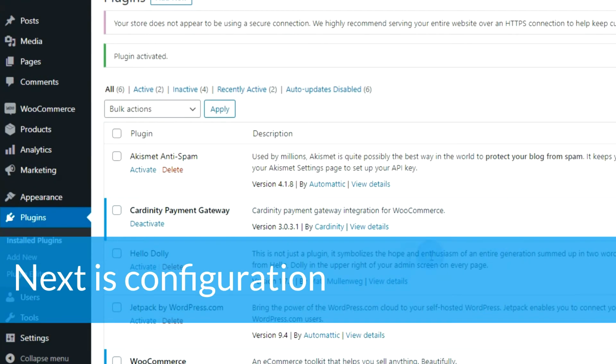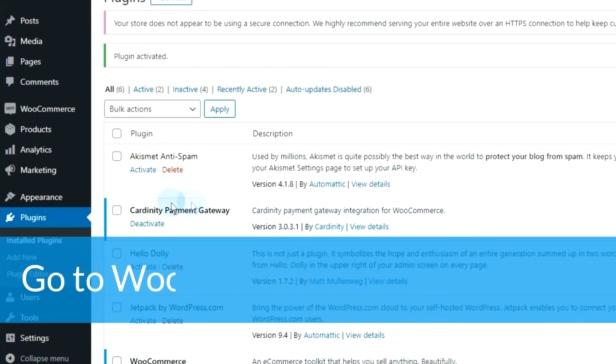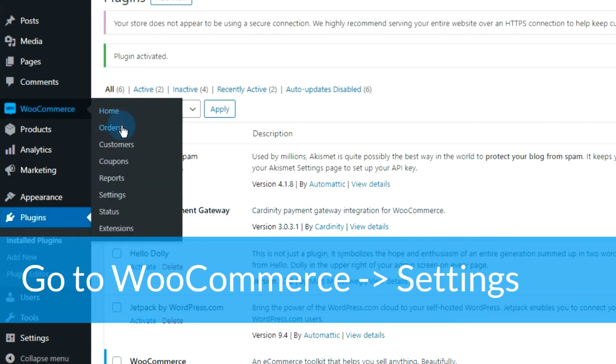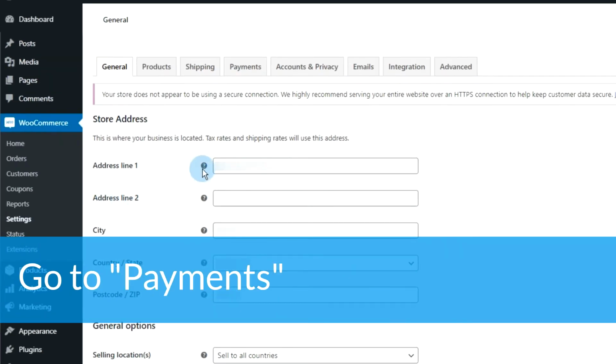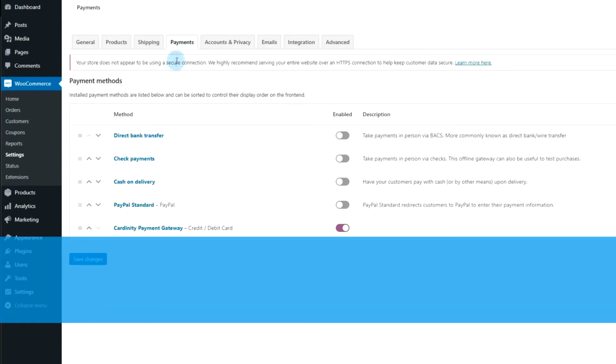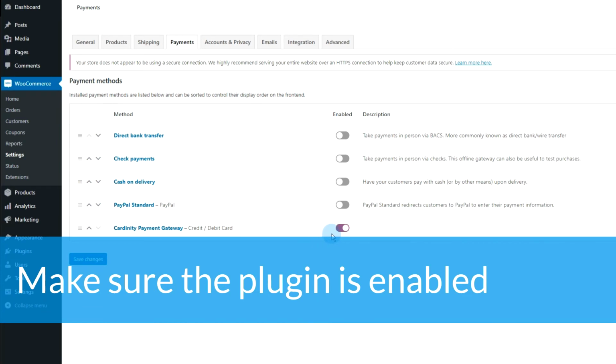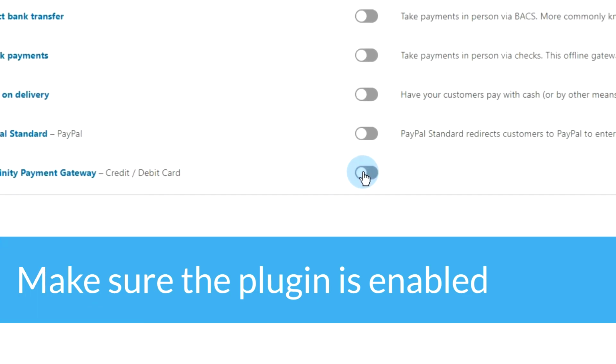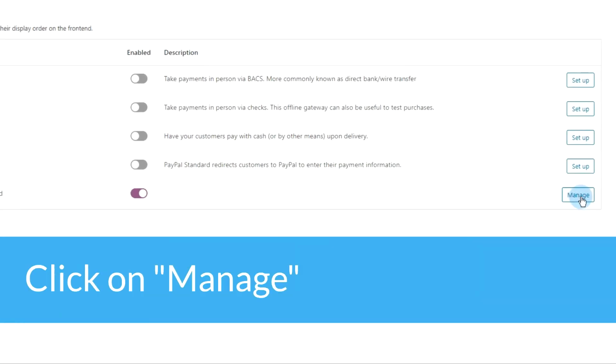Next is Configuration. Go to WooCommerce Settings. Navigate to Payments tab. Make sure the Cardinity Payment Gateway method is enabled. On the right, click on Manage.